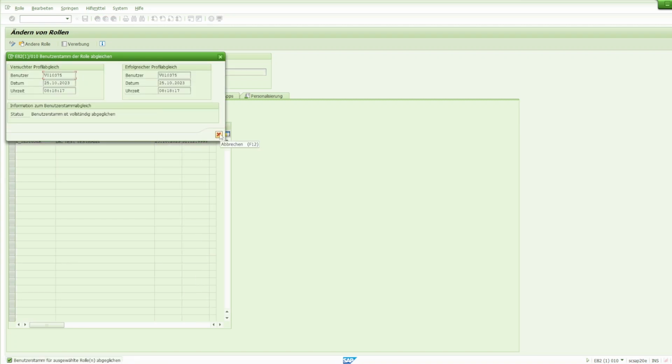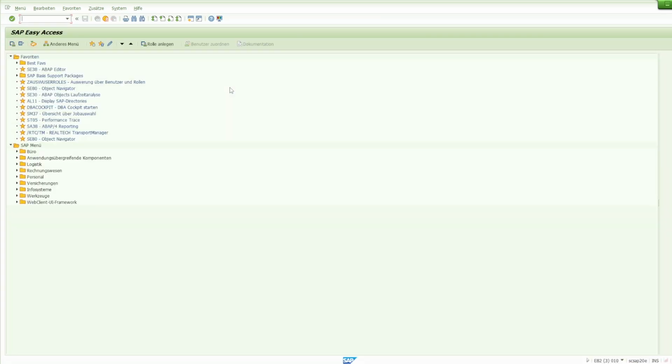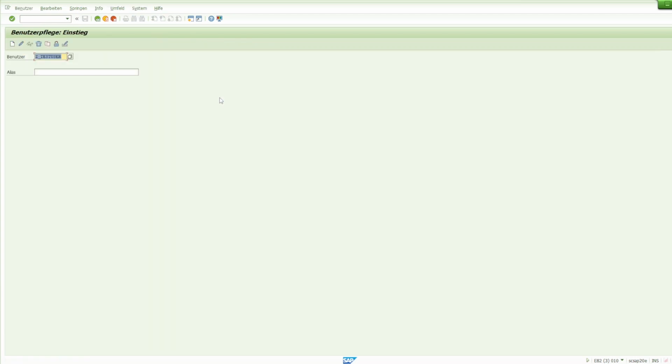Basically this was it. Now it is added. But you know what? If I log in myself with this user now, I would have the authorizations, and we would not be able to check whether the authorizations weren't there. If you want to check what authorizations this user has, you have to open one new window, or you just have to execute transaction SU01, which is the user maintenance.